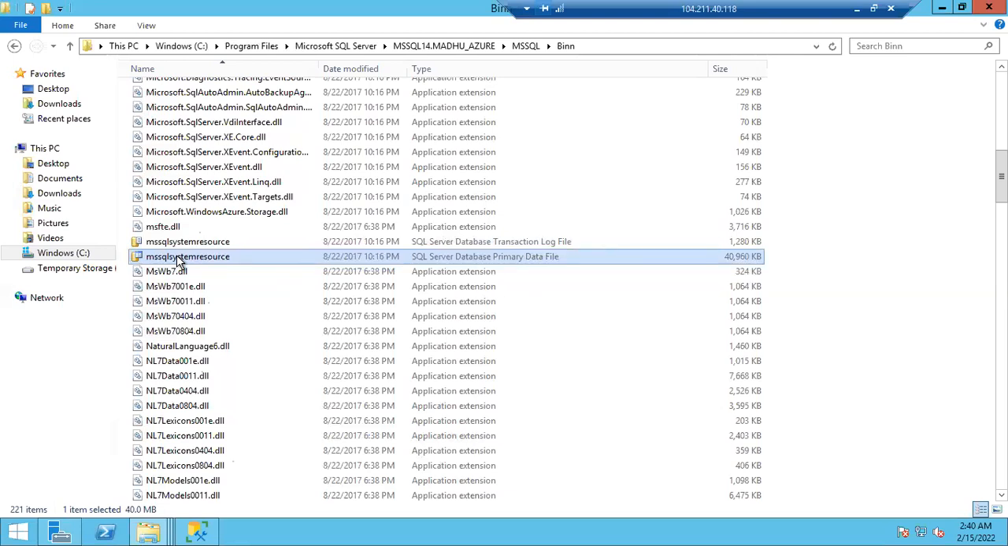Remember, your master and resource databases are both lovers, or wife and husband, whatever it is, a good relationship. There is a very good relationship between your master and your resource database, guys. If there is no master, there is no resource. If there is no resource, there is no master. So resource is very important.